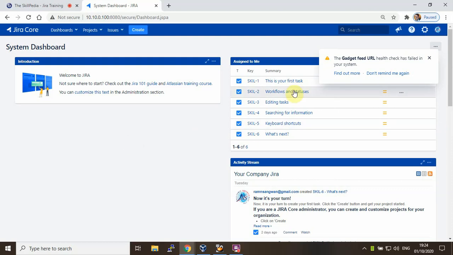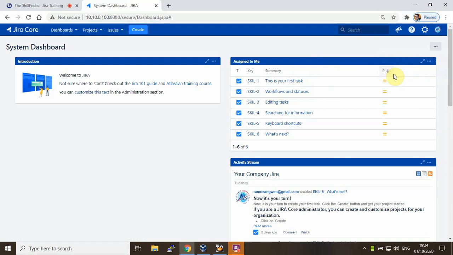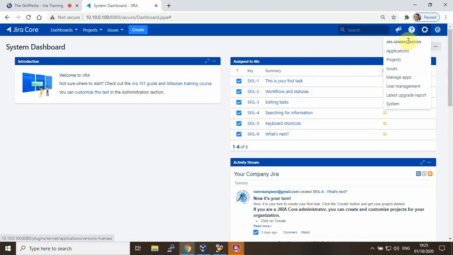What we have in this session is security of Jira. What we learn in this is how to create users, how to create groups, how to set permissions. So it's all about that. To create users, this is the icon where you see Jira administration, application, project, issues, manage apps, user management and system. Let's start with system first.